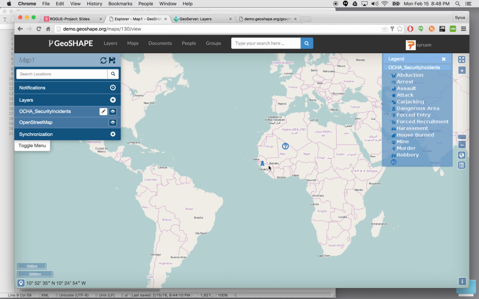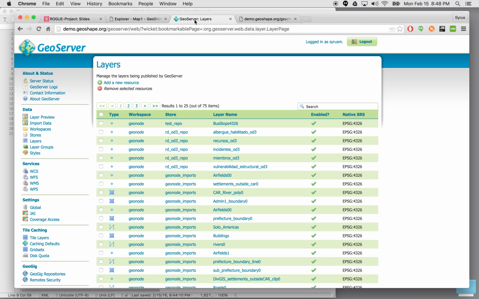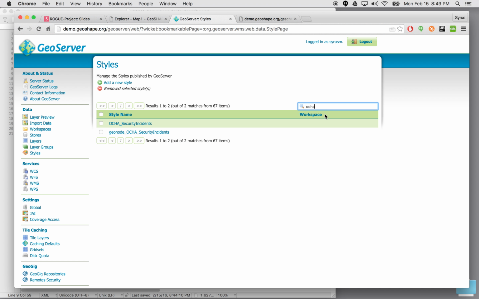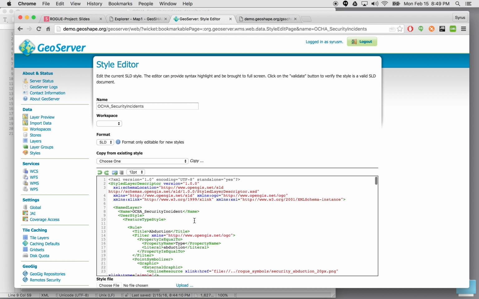As you can see, symbology changed. So let's go back and look in GeoServer in more detail, to see what the style actually does. If we go back to the style, let's search for OCHA. This one was uploaded and created by default by GeoNode when we uploaded the layer. This is the one that I explicitly uploaded. So let's see what this says.